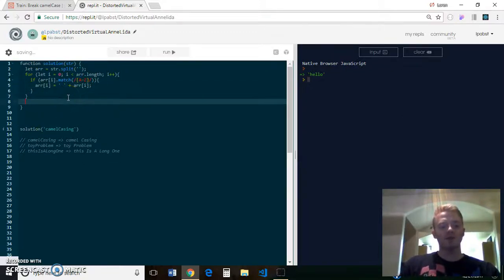Basically, when we're done with this for loop, we have an array where every time there's a capital letter, instead of just a capital letter, it's now a space and a capital letter in that index. So we can just return array.join and join on a blank string again, and that should fix it for us.